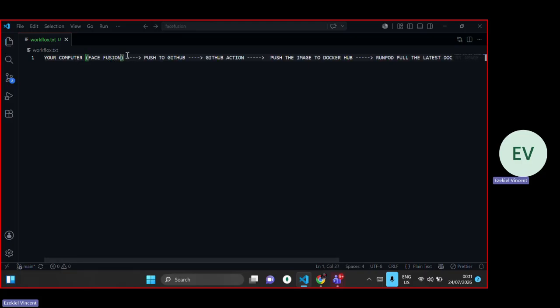So the first stage is your computer. Then we're going to push to GitHub. After pushing to GitHub, we're going to connect it with GitHub Action. And for us to connect it using GitHub Action, there's something they call a secret. That secret is like our GitHub token, our Docker account token and our Docker account username. That's what we're going to use to generate a secret, like the connection key.